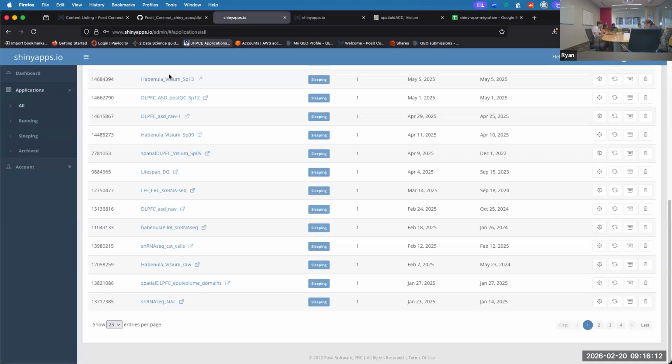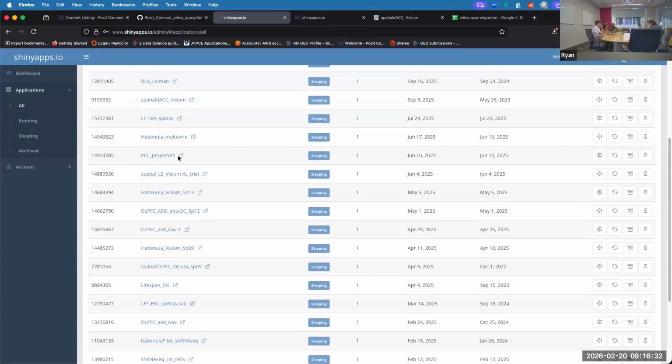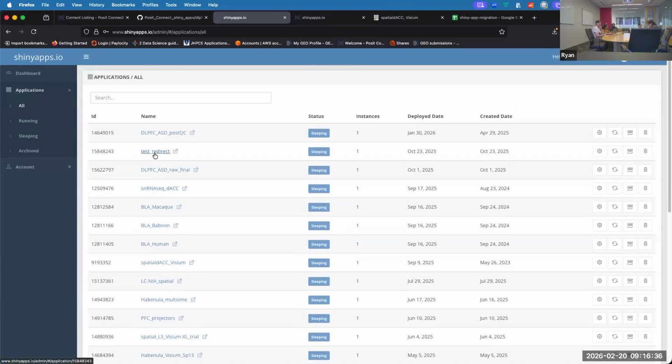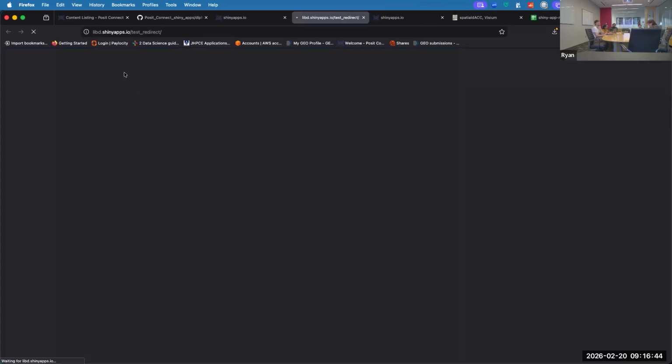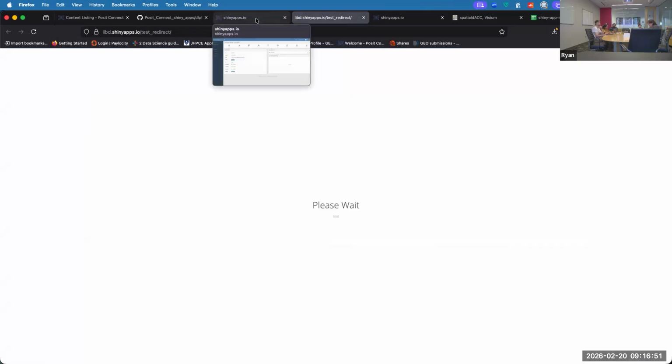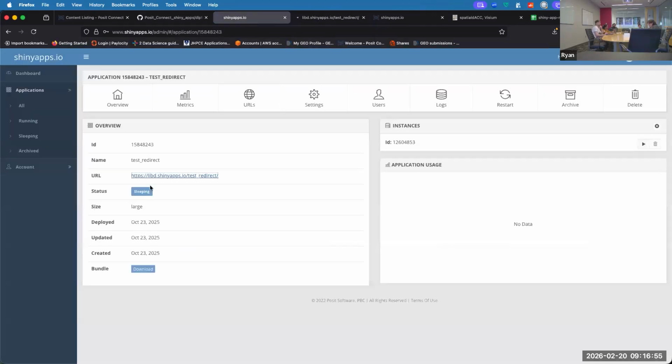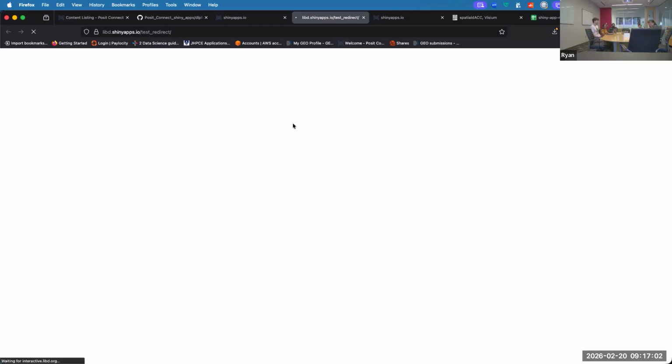What we're planning is that if an app is already referenced in a manuscript that we published, for instance if the link is to shinyapps.io, we're going to work on creating redirect links. This one right here is just a test redirect. This is something that we can do and it does work. It takes us from the Shiny apps, and when it loads, it'll redirect us back to the instance of this file on interactive.lib.org.